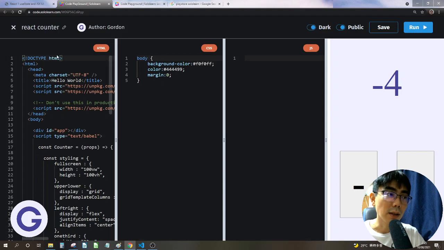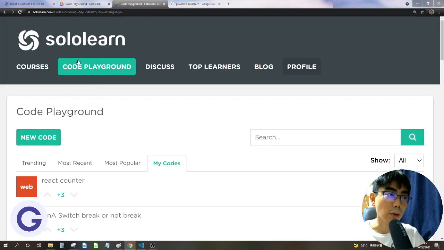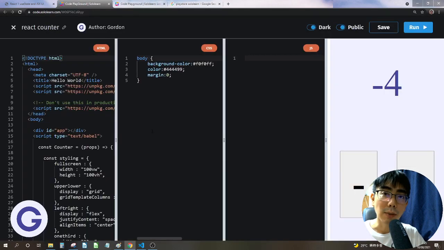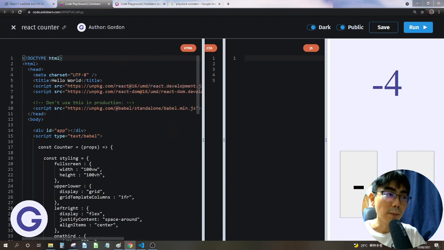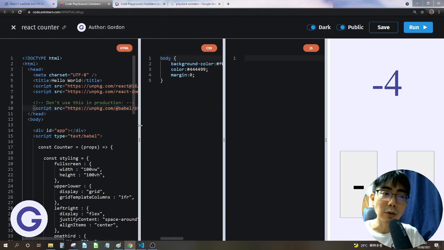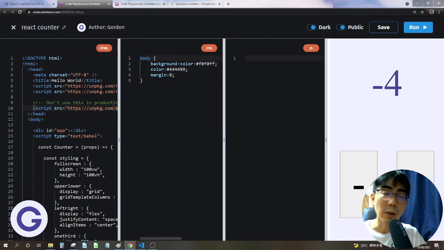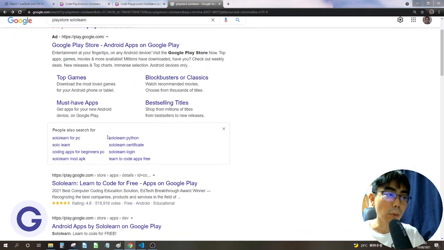I have put this source code in SoloLearn, and we will be coding this simple demo in the development mode. We will be using some React library and we will be using the Babel library. This is the advantage that we can code and practice on mobile. If we install the SoloLearn mobile app, then we can practice anywhere.